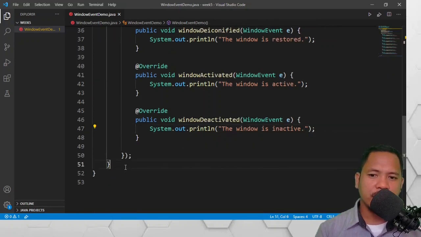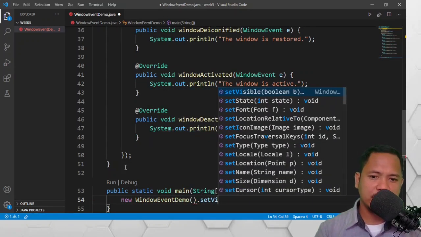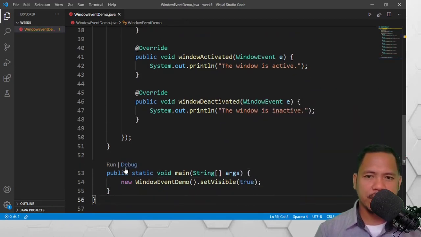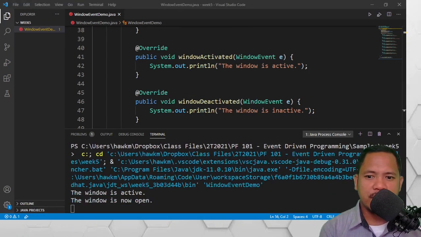Okay, just to test this one out, I'm just gonna make here a main method which will simply instantiate a new instance of WindowEventDemo and set it to visible. So when we run this program, notice that the background here, here's the console, and the window is now active. So it says the window is active, and right after that, the window is now open.